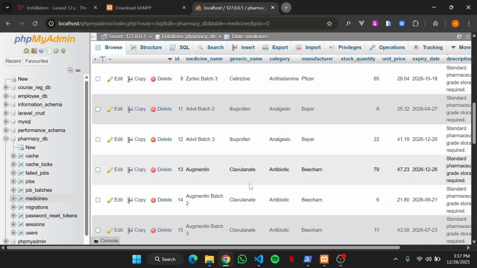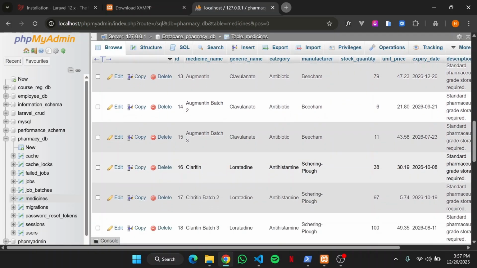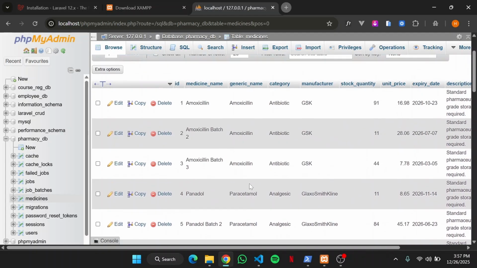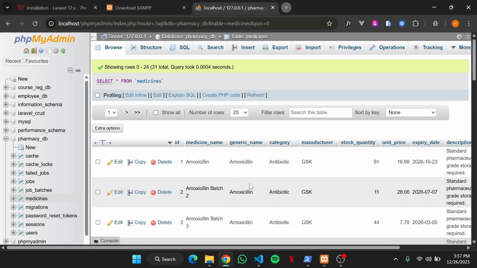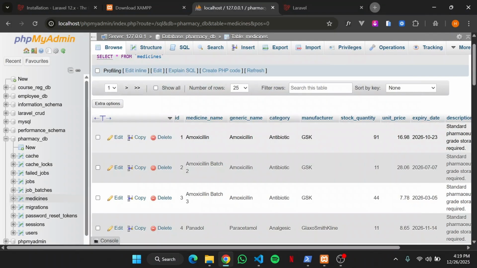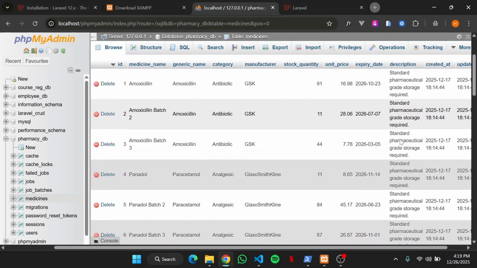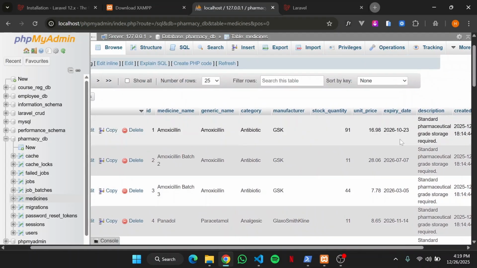Basically, my project is a web-based medicine management system. In this database, as you can see, there are a number of medicines with their generic name, categories, manufacturer, stock, quantity, etc. As you can see, I have created the database and I have also seeded some sample data so that you can understand how the data will be stored in my database through the following categories.